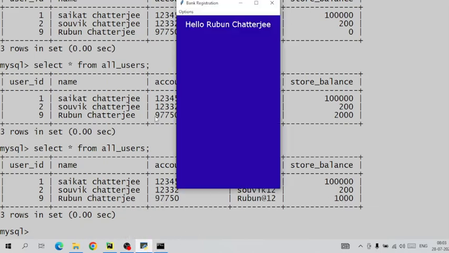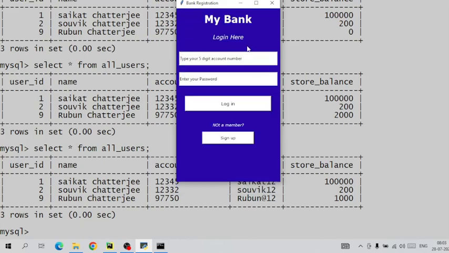So now back on the GUI. So deposit is done, withdrawal is done. Now let's check the logout option. So whenever I click the logout option, I am logged out of my account. Now I have to log in again to my account to withdraw or deposit cash.